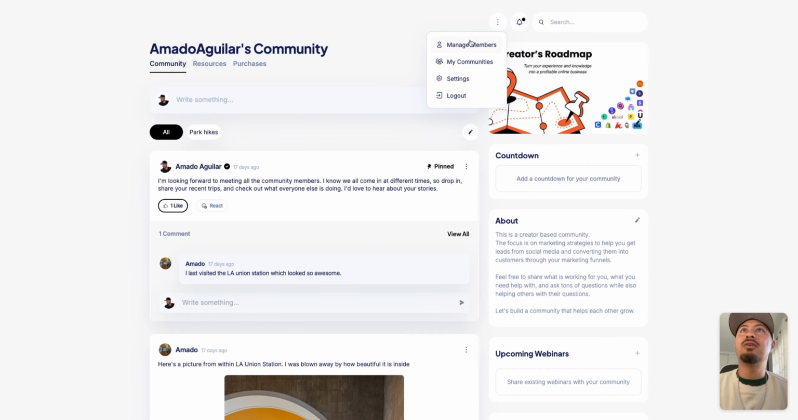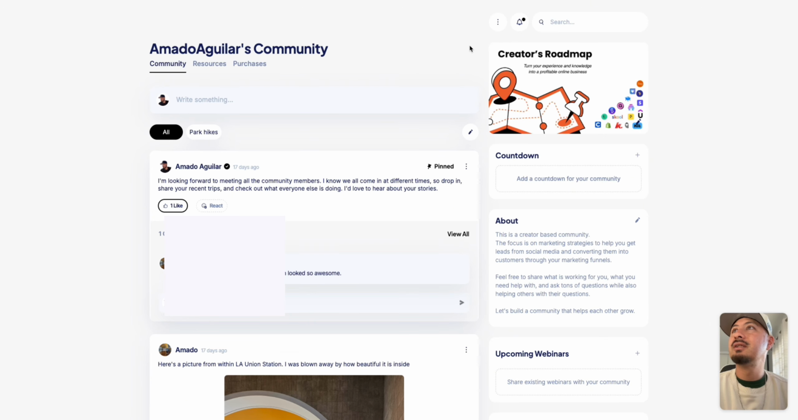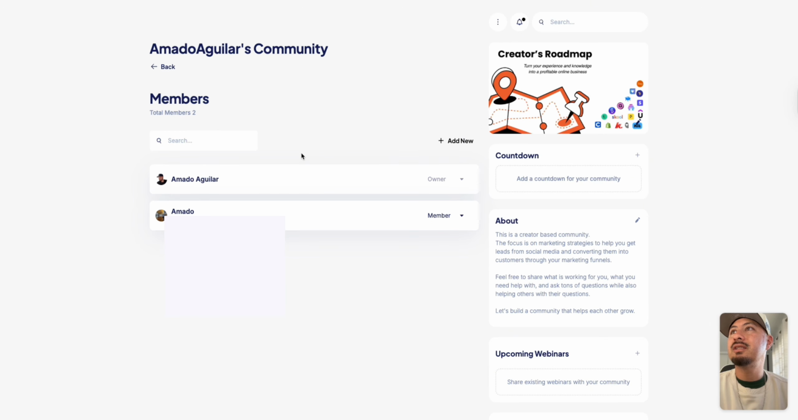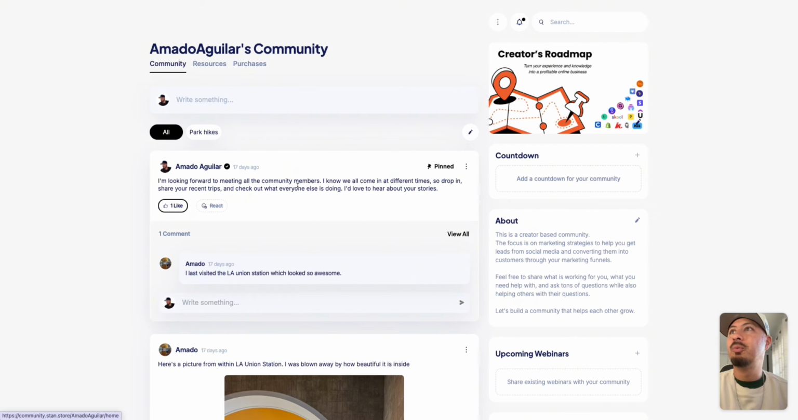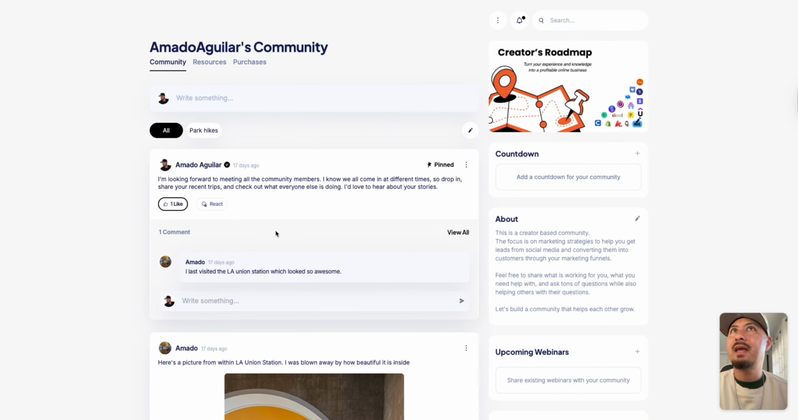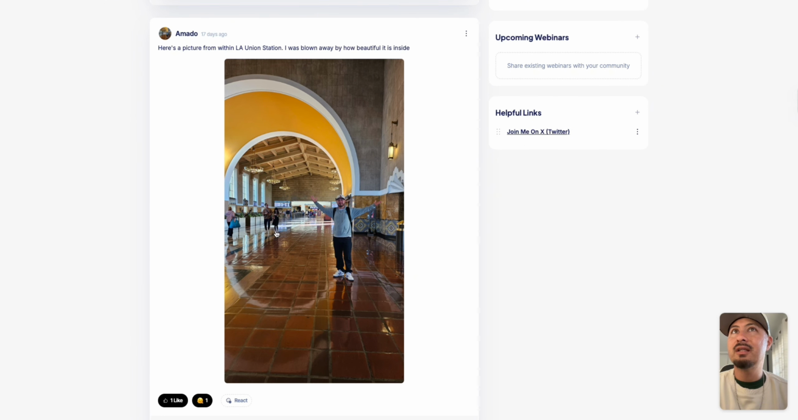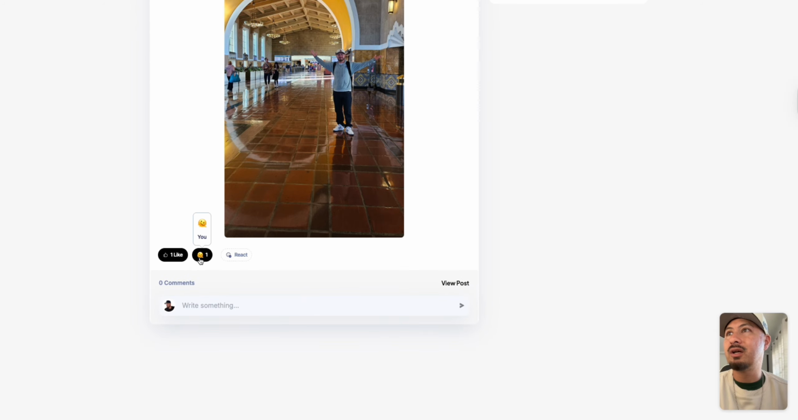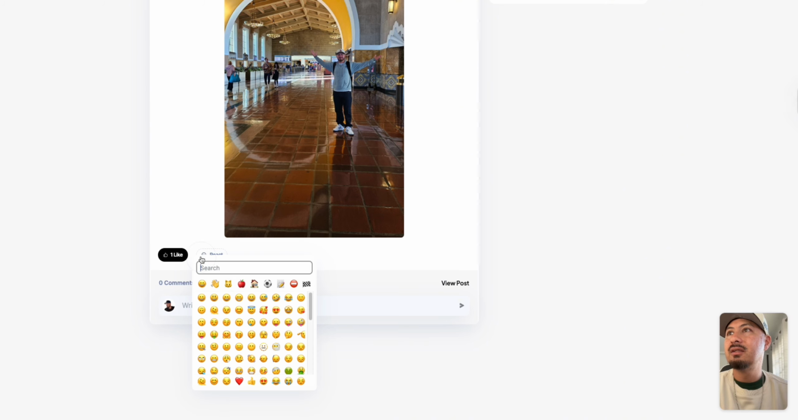Now let's go back. You can manage your members, the communities. Let's go to manage members. So if I go to manage members, it's going to show me and then the second account I created just to test it. We'll go back. And yeah, this is what the community, very simple breakdown of what the community looks like. So you could react to it.